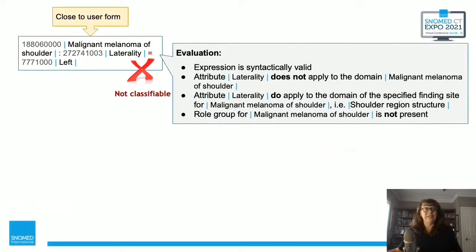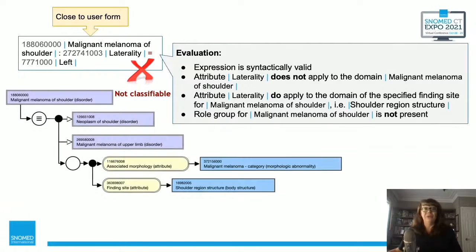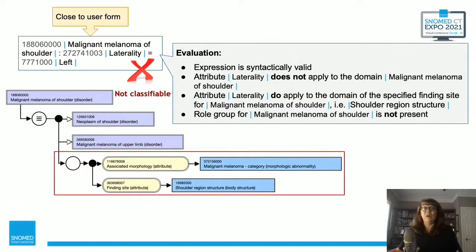And to do this, we look at the definition of the focus concept, which in this case is malignant melanoma of shoulder. And we can see that it has one role group with an associated morphology and a finding site. And you'll notice that the finding site of shoulder region structure is a type of anatomical or acquired body structure. And this is in the domain of that laterality attribute.